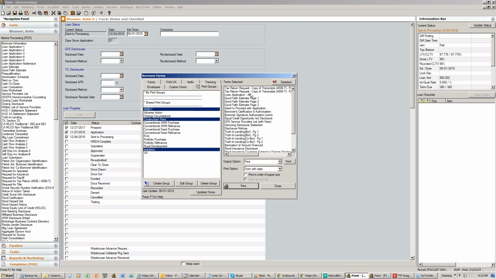And by doing that, what it simply allowed me to do is combine all three of those print groups into one list of forms that I want, and now I can actually print them, print them to PDF, or email them. So I didn't have to do them separately. You can choose multiple print groups and have their forms within those groups all auto-populate over here.